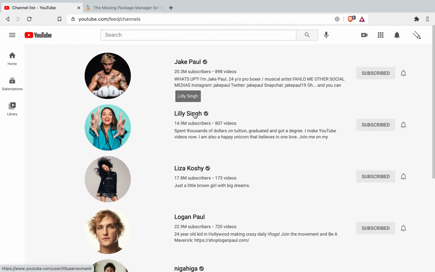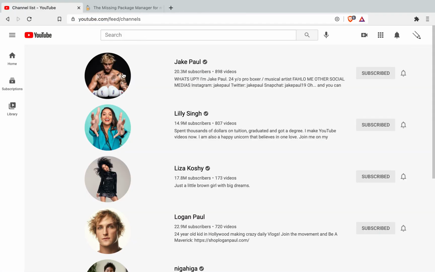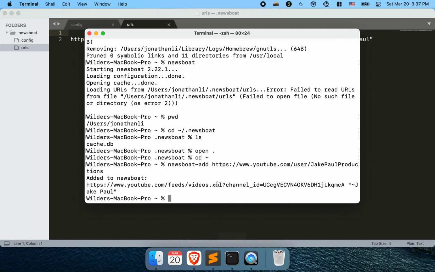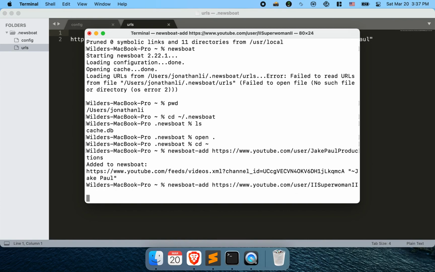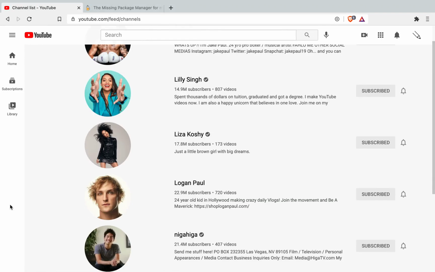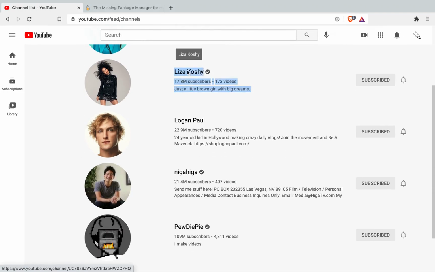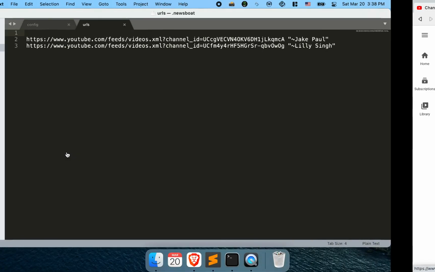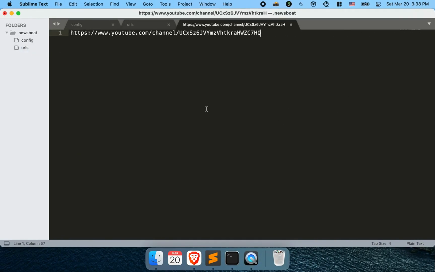Cool. Now I want to do Lily Singh. So let me copy her URL, and then I can just paste, and I can do Newsboat add Lily Singh. Right, so now you'll see that Lily Singh has been added. Cool. So I just want to do the same thing for the rest of the people. Right, so just give me some time.